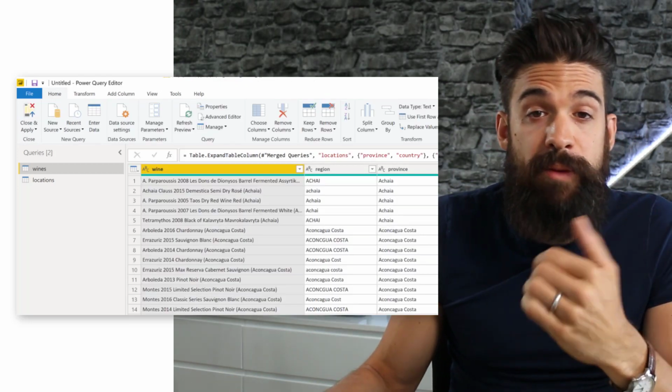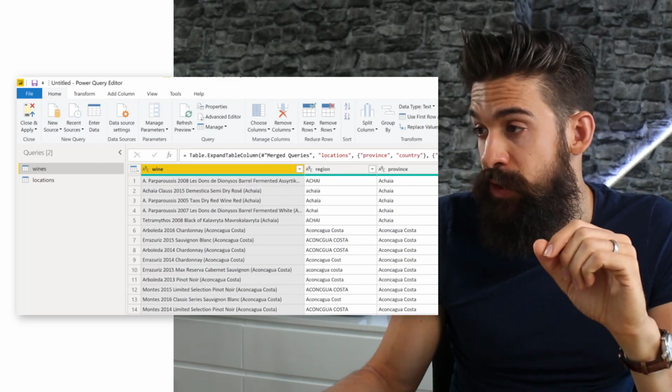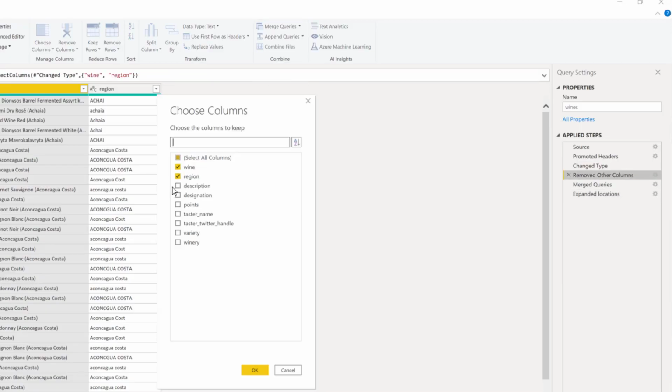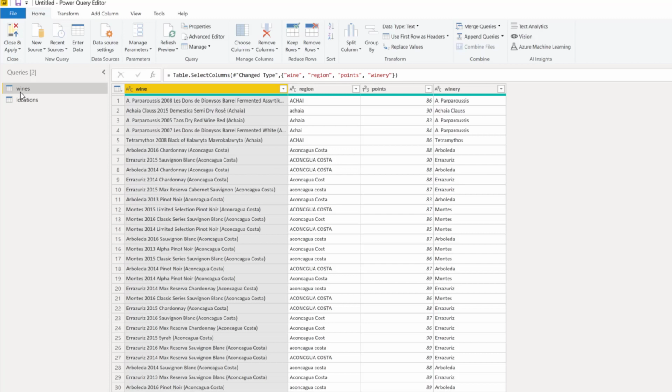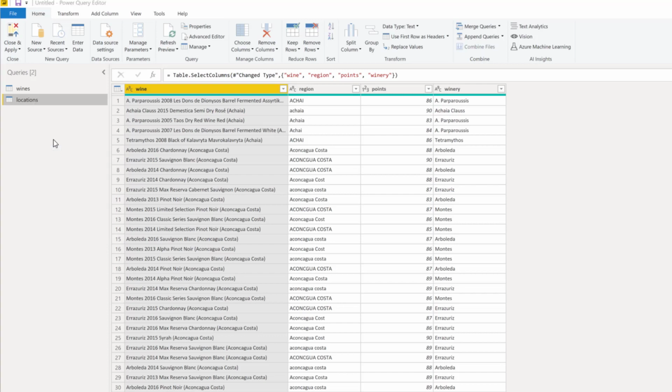And let's now also bring back some of the columns that we will need for our visualizations later. So I'm going to go here to my removed other columns tab. And I'm going to bring back the number of points that each wine got. And I also want to have the winery. And then let's click here on OK. And then I only want to load the main data set, not the location. So I'm going to right click on locations and disable the load.